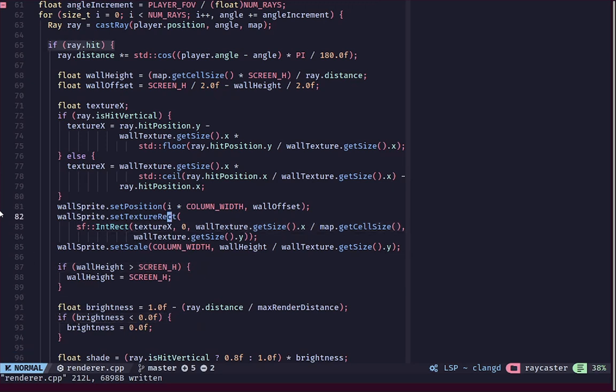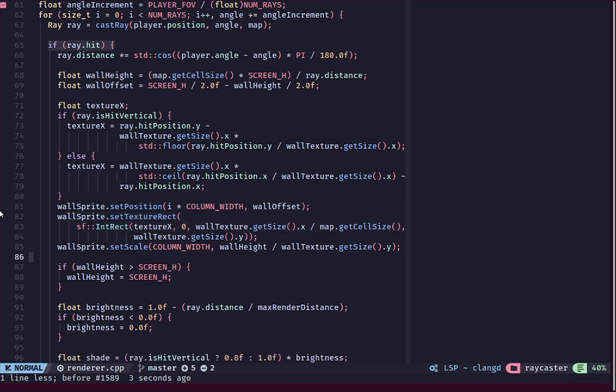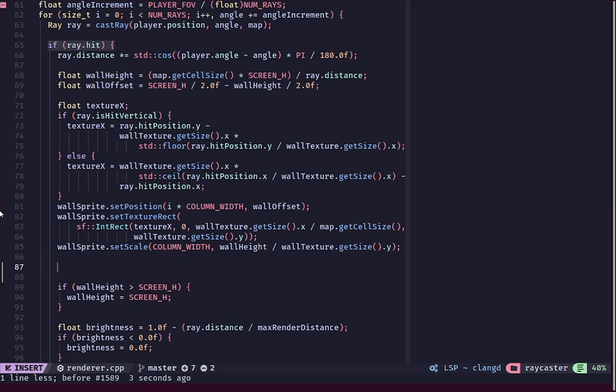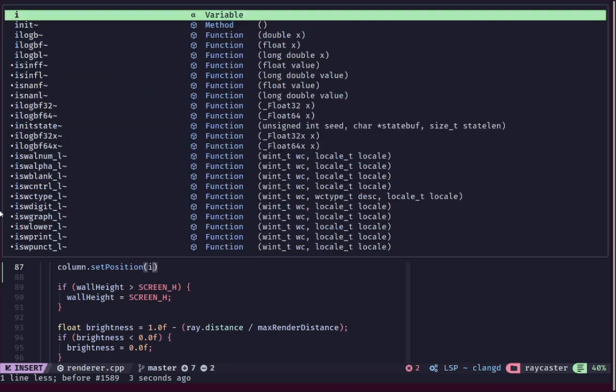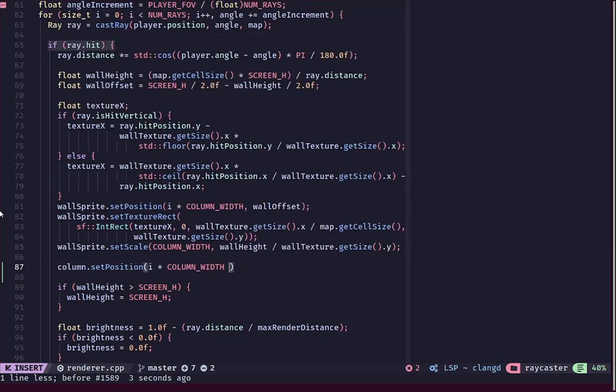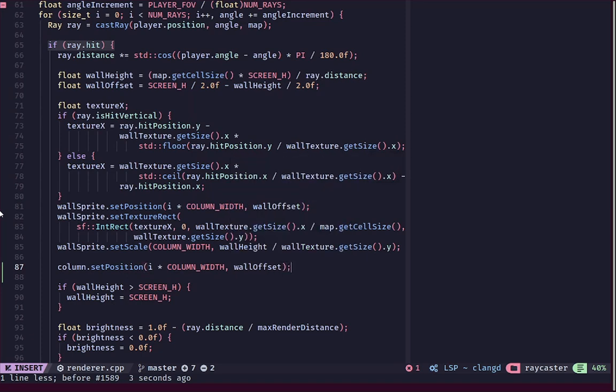So we'll go here, and we are setting our wall sprite dot position. We'll also set our column dot position to basically the same thing. So let's say column dot set position, and we're going to set this to i multiplied by column width, and wall offset on the y, since this is the position.